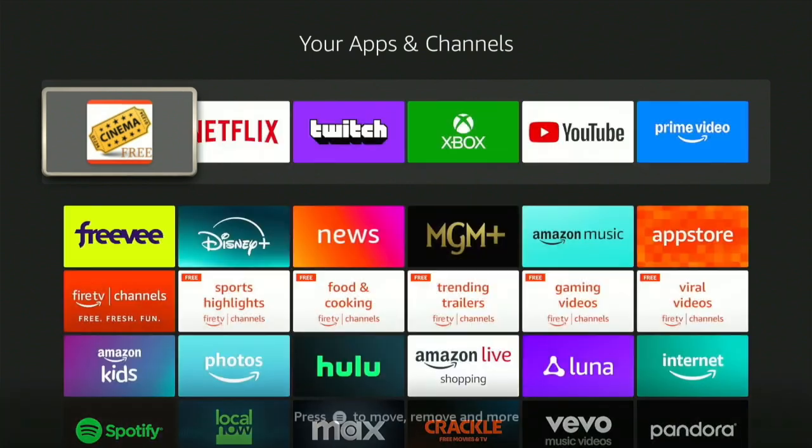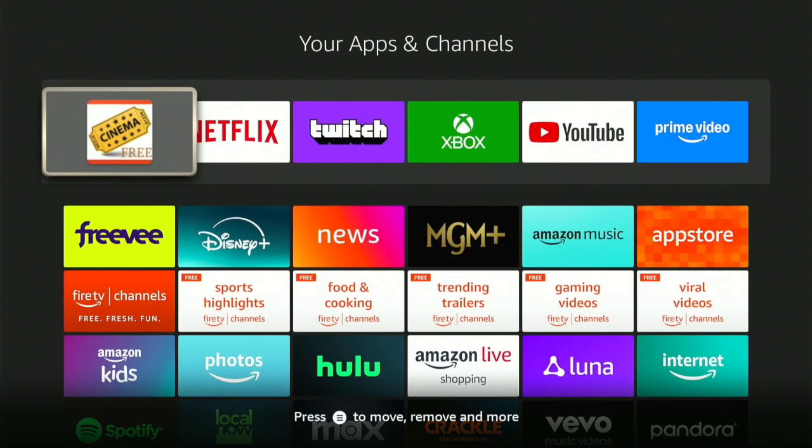And before you even open up the app, I highly recommend getting a VPN, because you would need that for anything as far as streaming, especially if you're going to be streaming content. It's going to protect your connection and make your connection actually private.